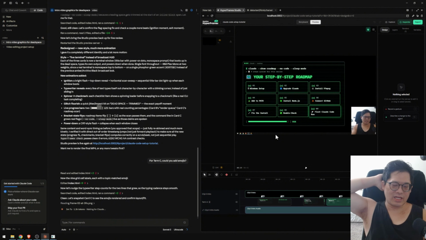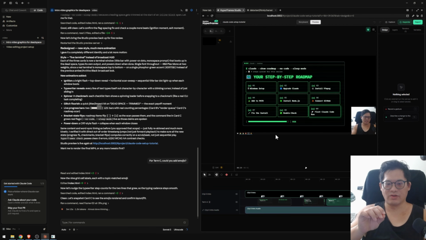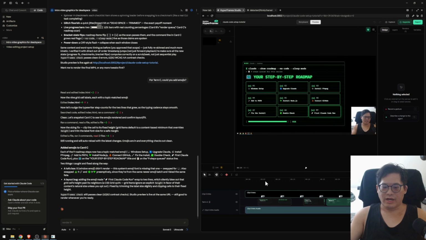I'm going to ask it to make a more clipboard style, like someone writing it and then crossing it out. Then someone writing, you don't need coding skills, and cross it out. So we'll see how that goes. Alright, so now we can scrub through it. Maybe not.